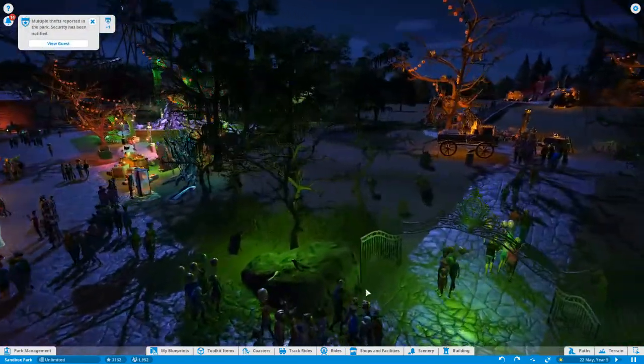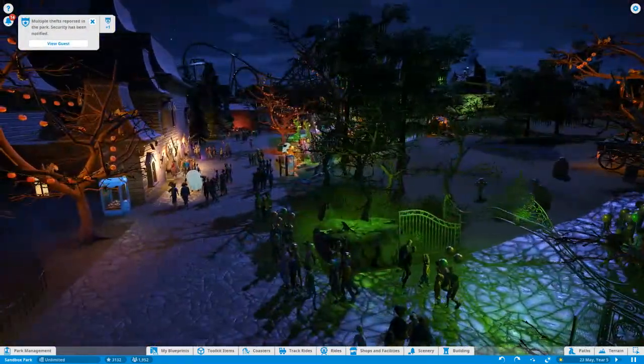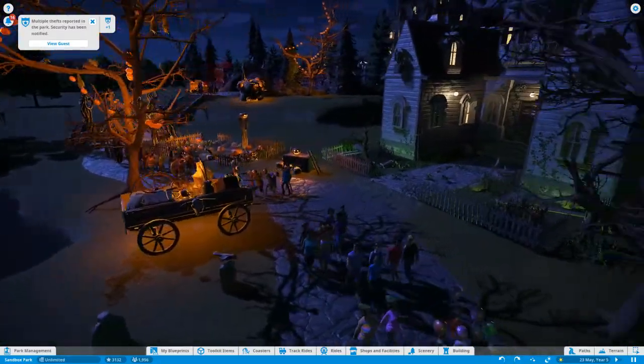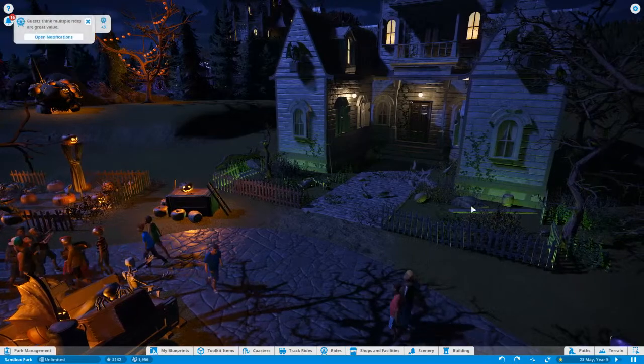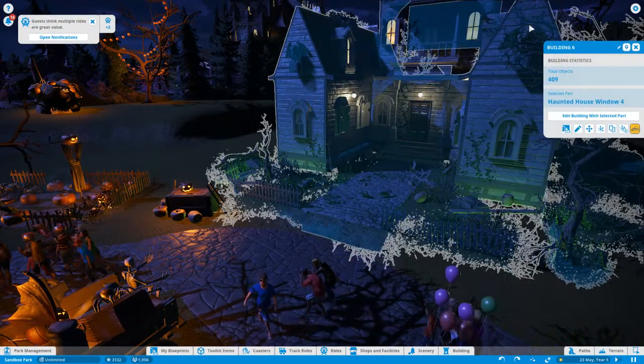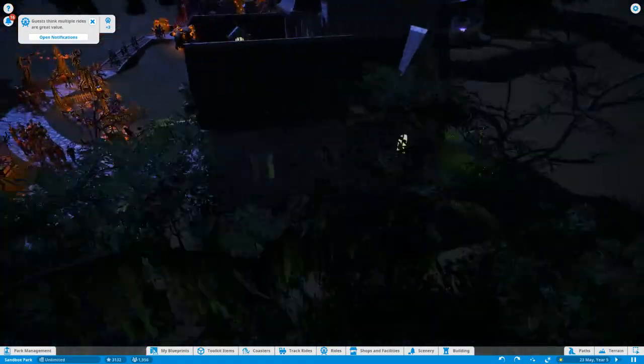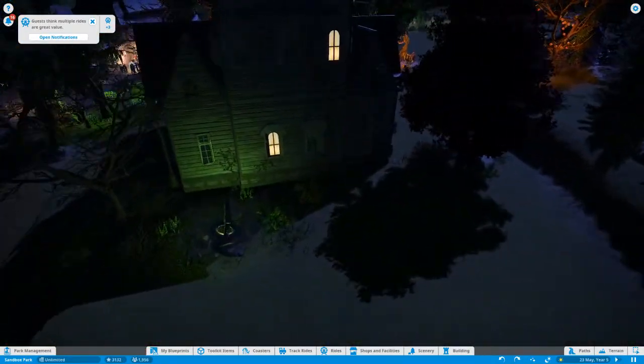So as you come into the Halloween area, you have your options. You can either go straight on or you can go right. So we will go right. And again, this is another creation. So 409 objects for a haunted house, which again is quite nice.